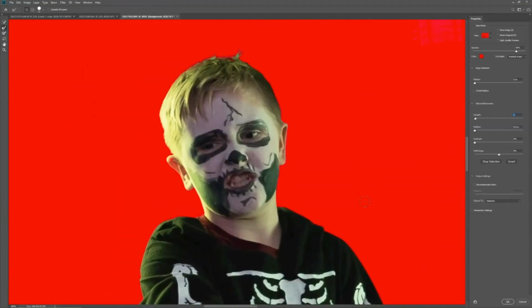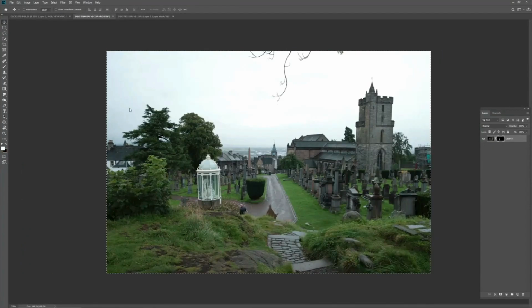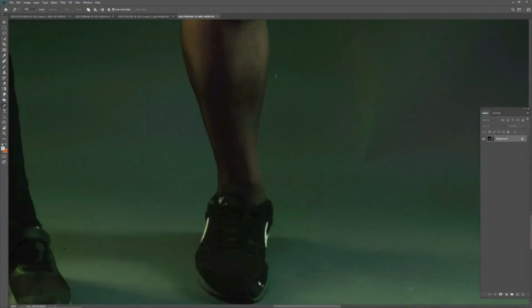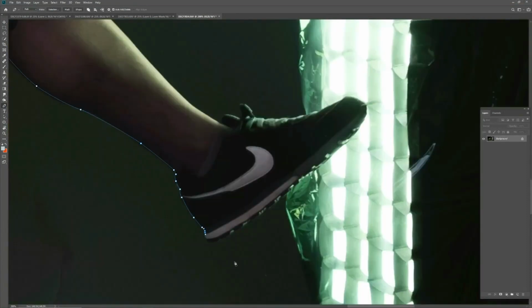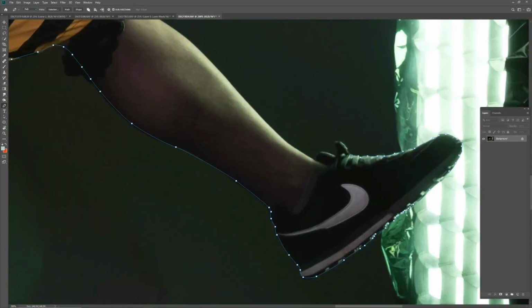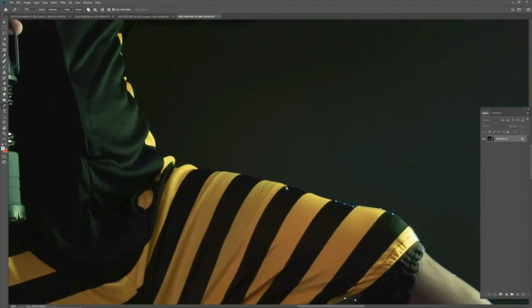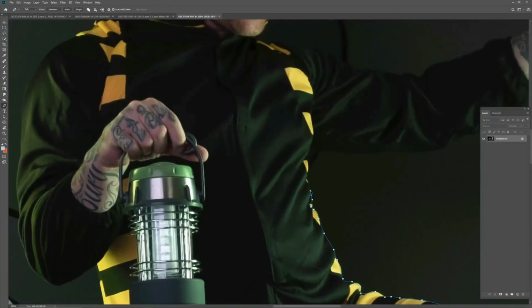So I'm just masking my son now and using refine edge on his hair. And it doesn't always work, but when it does, it's good. If not, you can just paint in some hairs later. And now I'm just going through and cutting out myself with the amazing stockings on.